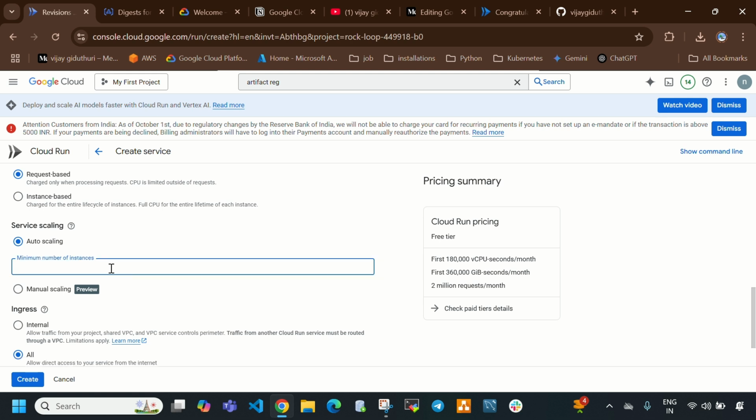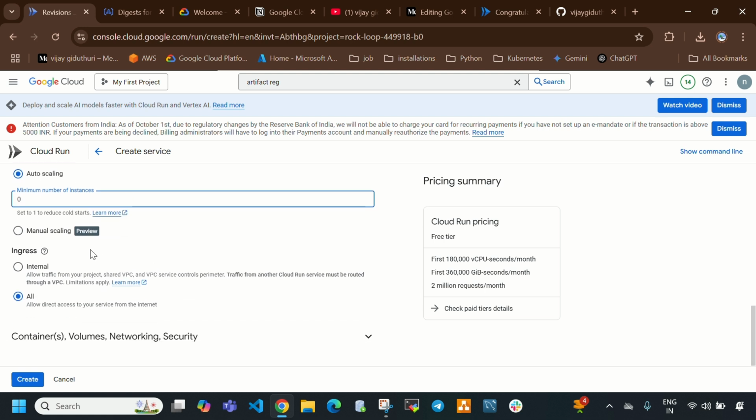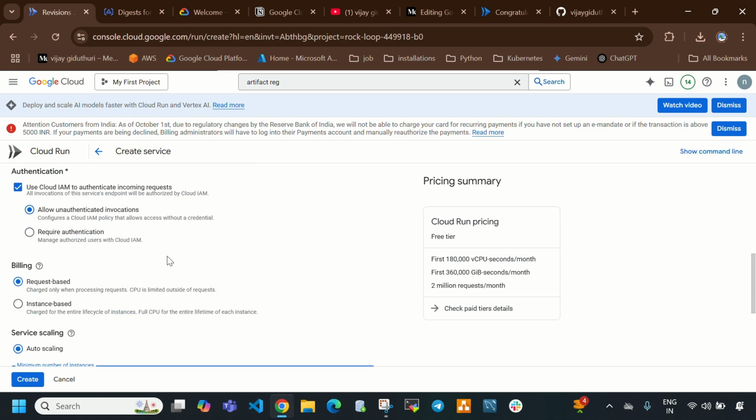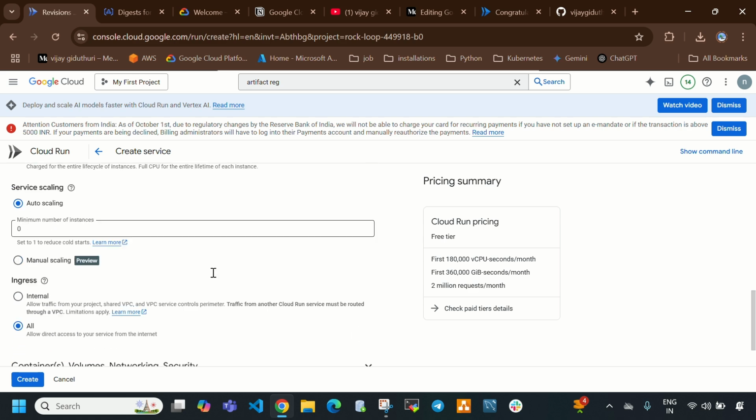After that, currently I'm leaving the auto scaling and everything. If you want to, you can directly select 1 or 2. Okay, currently I'm going to select 0 here, and for ingress, I'm going to select all. That means allow direct access to the service from the internet. So from the internet using this endpoint, everyone can access your application.